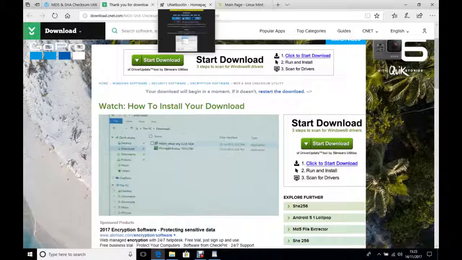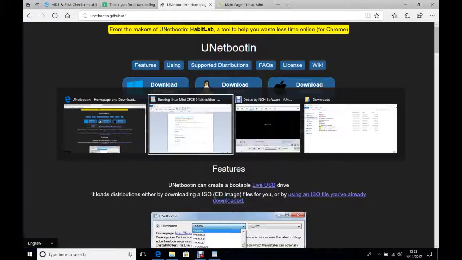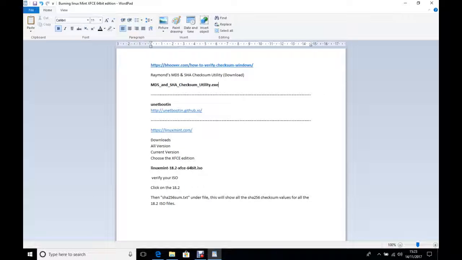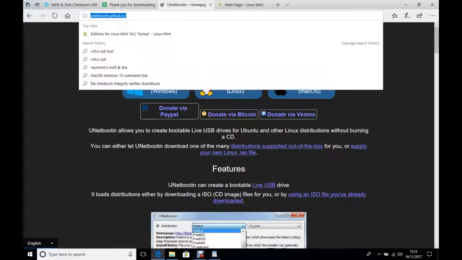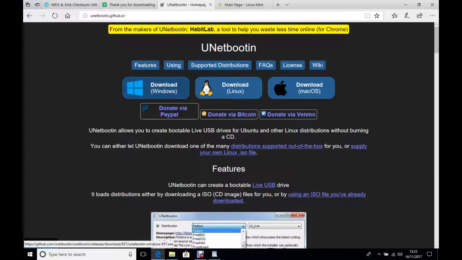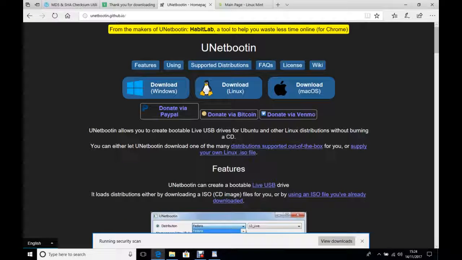The next utility I'm going to pull down is something called UNetBootin. Okay, and you should be able to get it from this website, UNetBootin. So, hopefully your URL will look like that. Just double check it, make sure it is the right one. I'm going to click on download. I'm going to save it. It's going to download and only take a couple of seconds.